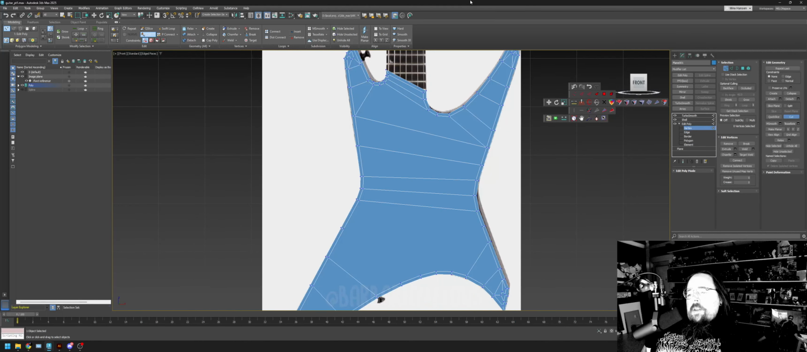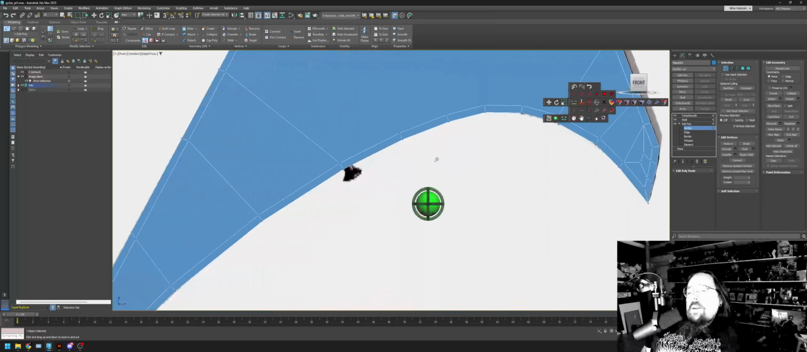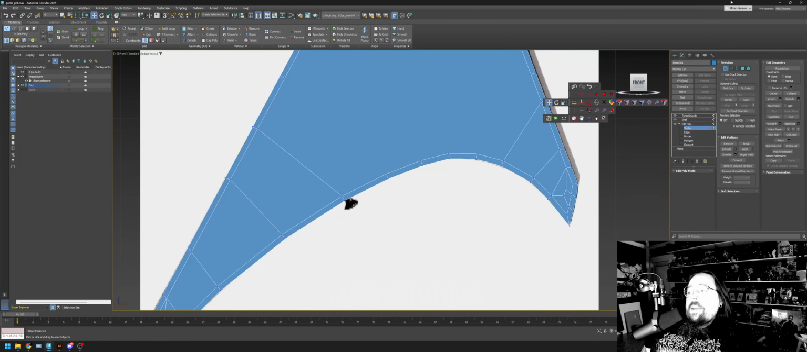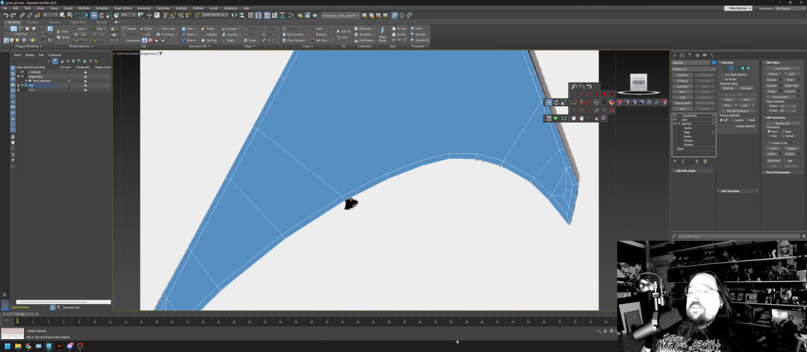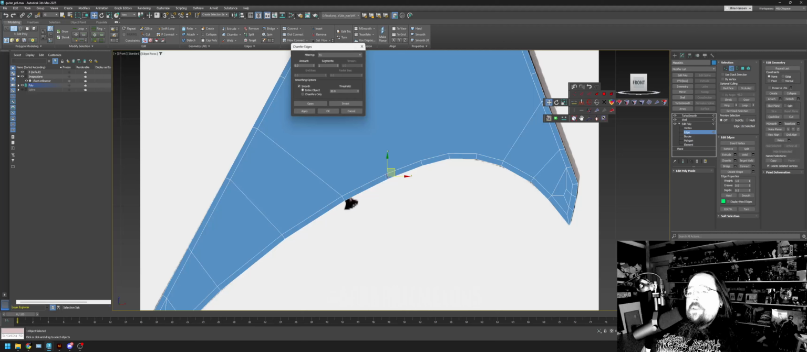What we could do is terminate a couple of them down here. Looks like they're 1, 2, 3, 4, 5. If you have an even number of edge loops, it's a lot easier to cancel them symmetrically. So we could do this. We could just chamfer this one. That kind of freaks out the topology. Let's not do that.